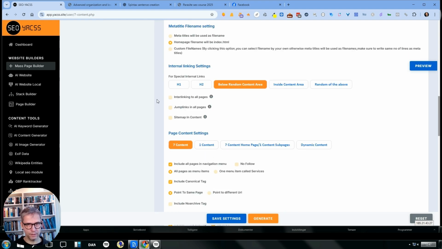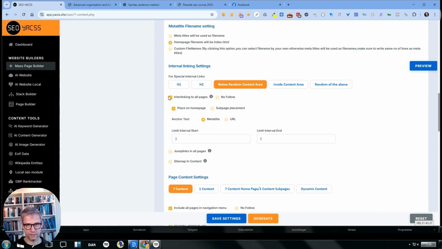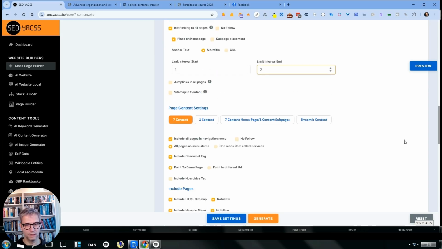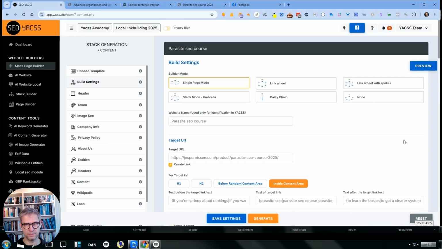Let's go down. Interlinking to all pages: 3 to 5. In my case, it's because I'm having a small website of only 3 pages, so let me just say 1 to 2, and that's the settings from the build settings.